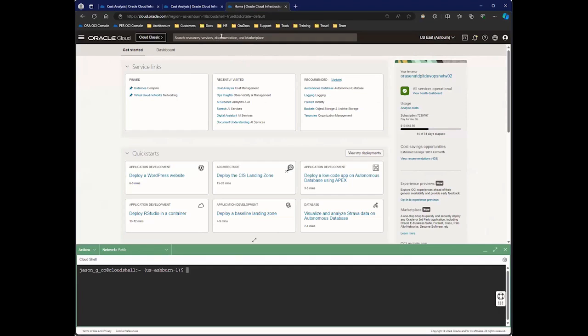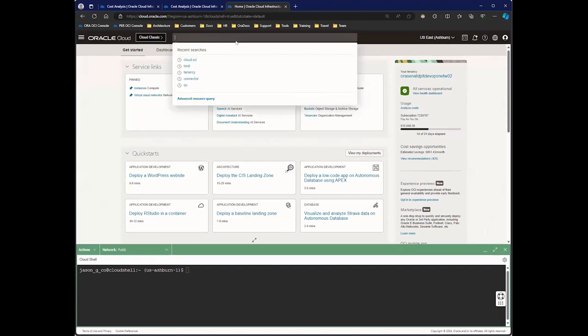Oftentimes, if you've ever been in OCI, you've seen the search bar up here and you type things in, and sometimes you find things, sometimes you don't. It can be frustrating when you're trying to find a server and it gives you a list of 1,000 things that are named like that server, but not what you're looking for. But most people don't click on this right here. This is what we're going to play around with today, and I'm going to show you how to do it in Cloud Shell as well.